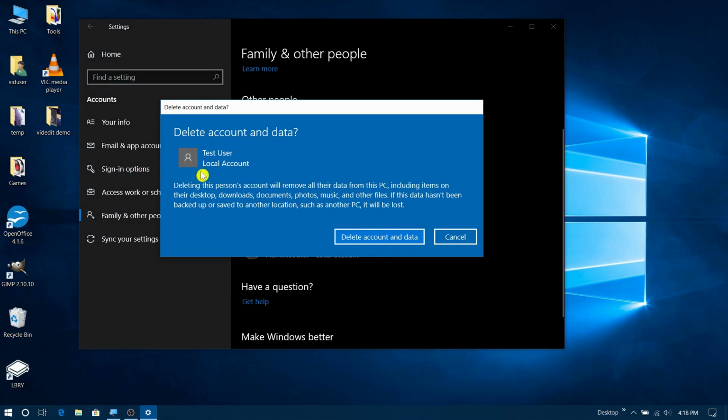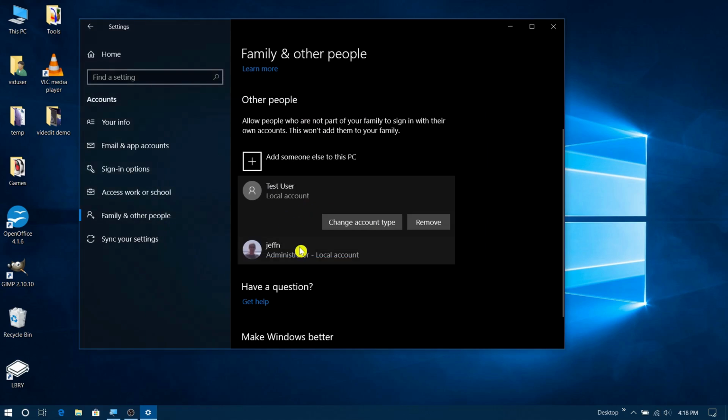Now, delete account and data. Deleting this person's account will remove all their data from this PC, including items on their desktop, downloads, documents, photos, music, and other files. If this data hasn't been backed up or saved to another location, such as another PC, it will be lost. So anyway, if you haven't backed up this person's information and you want to keep it, you should probably do that before doing this.